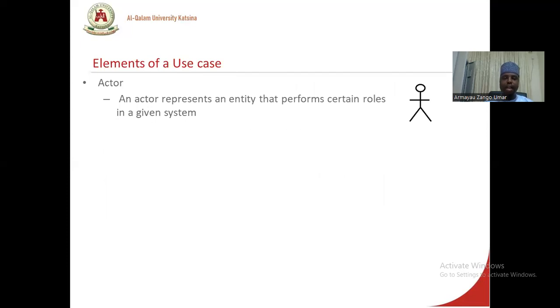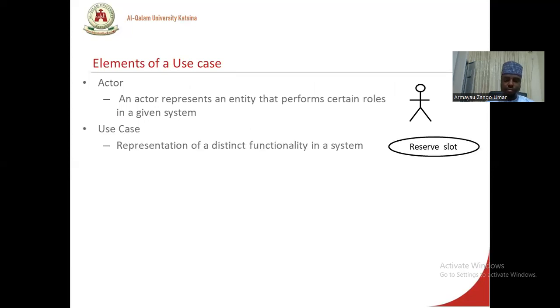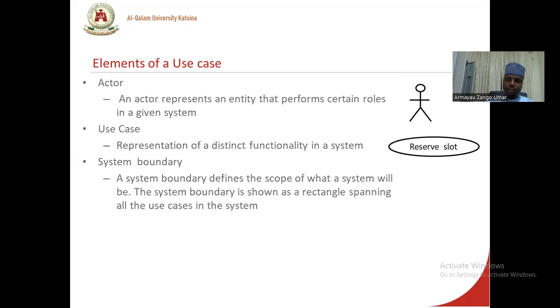A use case has one or more actors, which represent an entity that performs certain roles. For example, students, dentists. In the example we are citing, dentists and patients are all actors in this system. And we have a use case, which is a representation of a distinct functionality in a system. For example, reserving slot. Reserve slot is also a use case.